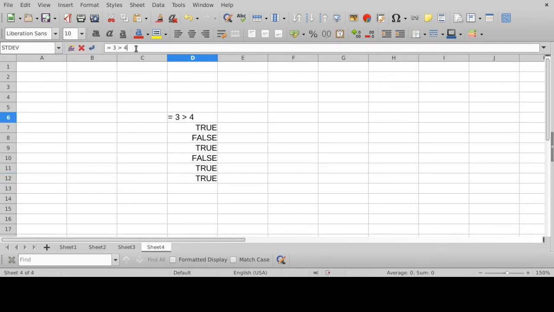Let's go through them again. Is 3 bigger than 4? Is 3 less than 4? Is 3 equal to 4? Is 4 equal to 4? Is 3 greater than or equal to 4? Is 3 less than or equal to 4? And is 3 not equal to 4?